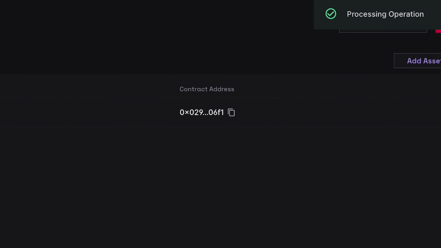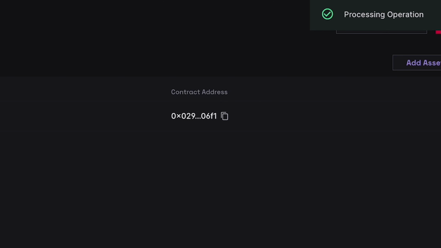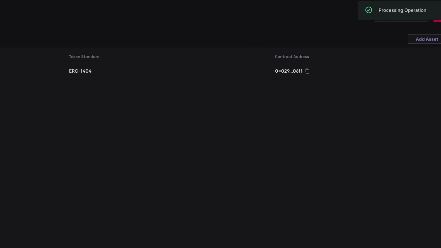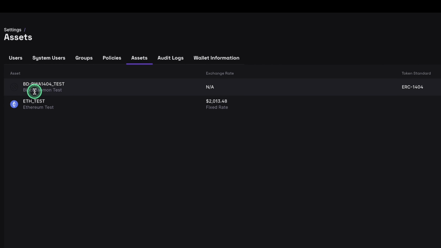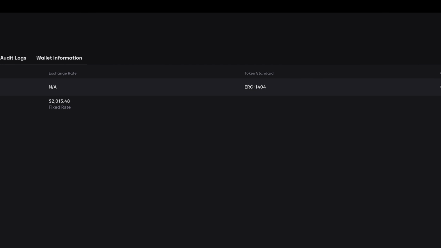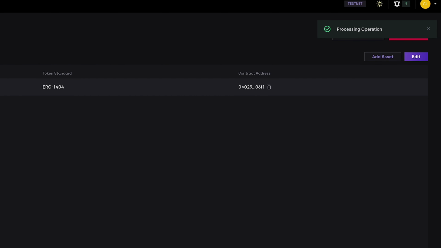You will now see a pop-up notification in the top right informing of a processing operation. Under your Assets field, you now see the new asset. Under the token standard, you'll see it is listed as a token standard ERC 1404, as well as the associated contract address. If you wish to add an ERC 3643 token corresponding to a different source address, you would follow exactly the same process. We are now going to show you how to send ERC 1404 tokens to another wallet.